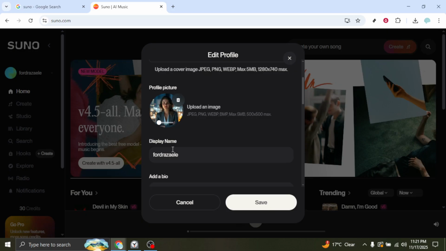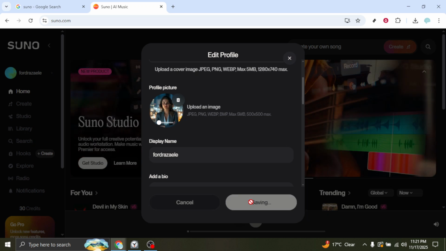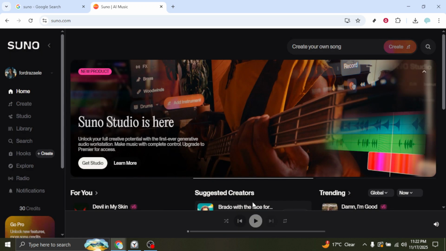Finally, to confirm your changes, locate the Save button, often found at the bottom of the page, and click it. This ensures that your new profile picture is set and visible whenever you log into Suno AI. Remember, profile pictures are the first thing people see, so choose something that represents you well.